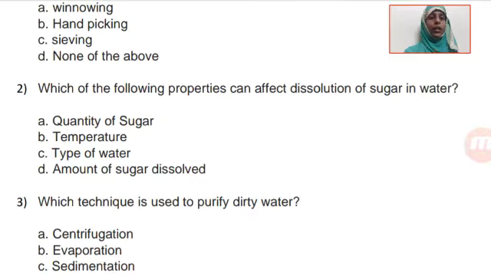Dissolution is what? Dissolving. Okay. So option A is quantity of sugar, option B is the temperature, option C is type of water, and option D is amount of sugar dissolved. So which of the factors do you think can affect the dissolution of sugar in water, like at a saturation point? So the answer is option D, amount of sugar dissolved.